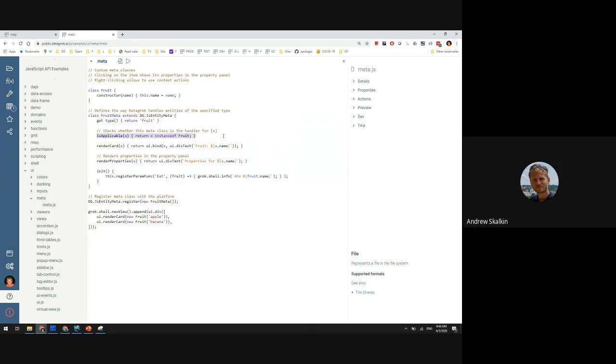That's an important method. It checks whether this metadata class is applicable to something. And then we would define different things. In this particular case, the way we render it. And there is one method that we register that operates on instances of that class. Then we register this meta class, and then we render 2 different fruits.